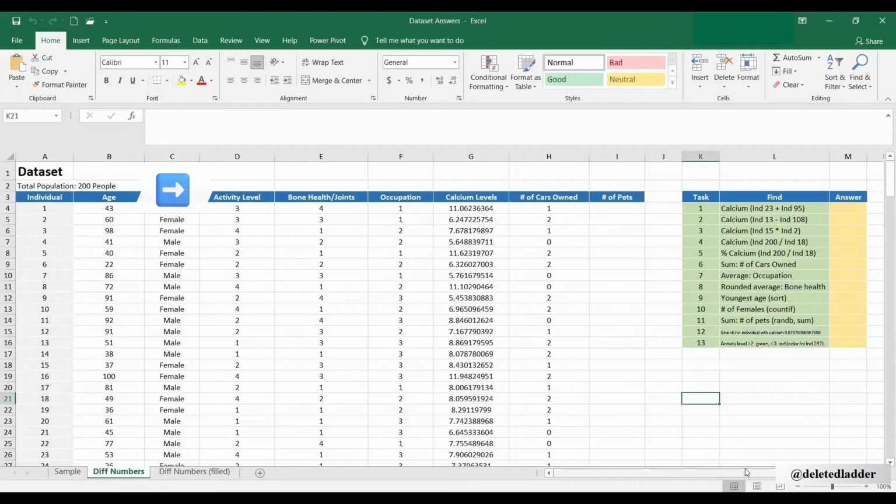So the first task you need to do is just simply add the calcium data from individual 23 and individual 95. So these are all cells here, and you'll notice that there are these letters and numbers, and this helps you reference a specific cell. So for instance, this cell here where I'm pointing to is cell A4.